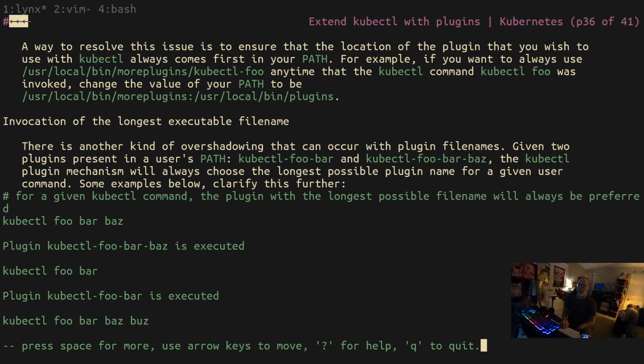Don't answer that. A way to resolve this issue is to ensure the location of the plugin you wish is in kubectl always comes first in your path. Yeah, but that's just because you understand how paths work and you're not a moron. You don't need to explain that to people. They already should know how paths work.